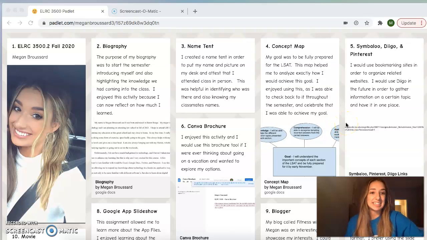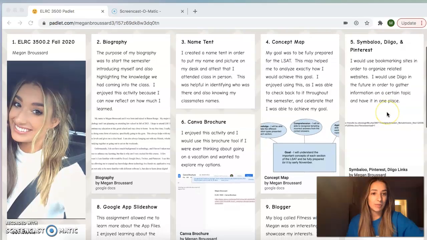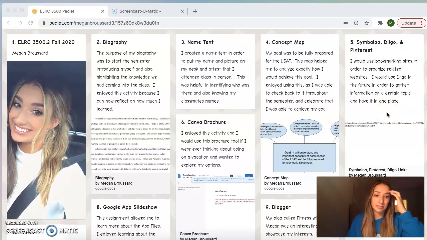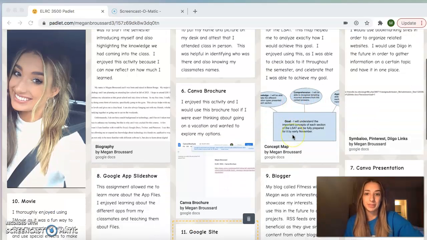And then we made Symbaloo, Diigo, and Pinterest accounts, which were all very interesting, and I had only heard of Pinterest before. They were all bookmarking sites, which allowed you to organize the things you were interested in. I would definitely use Diigo in the future to gather information if I ever have a certain topic that I need related links for. I just think it was a very cool tool.